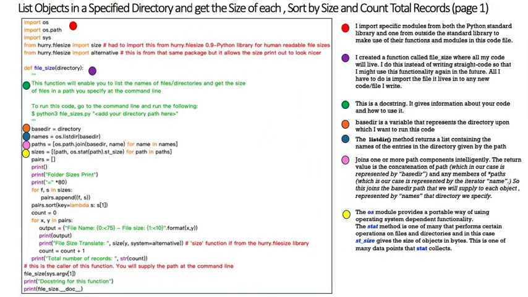And we'll end with the most complicated by far. We're bringing in a lot of different concepts. Some we've spoken about, most we haven't, if you're following along with this series, but see what you can glean. Let's see how well I can explain this. What is our objective? We want to list objects in a specified directory, get the size of each, sort by the size, and then count the total records. Those are all the things we want to do. So let's take this code over the next several slides, line by line.